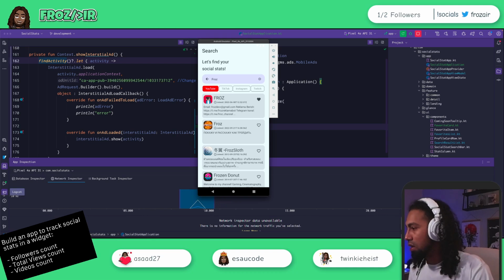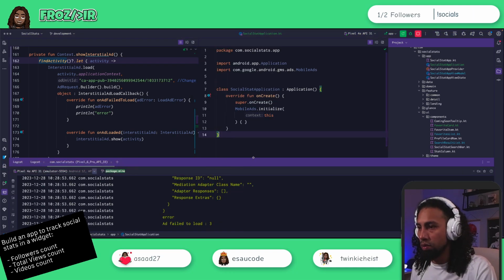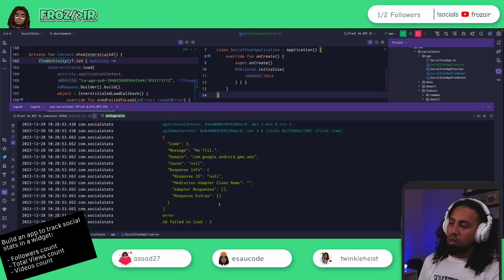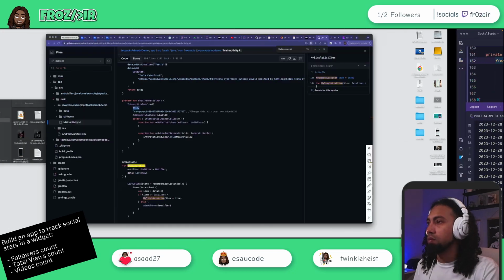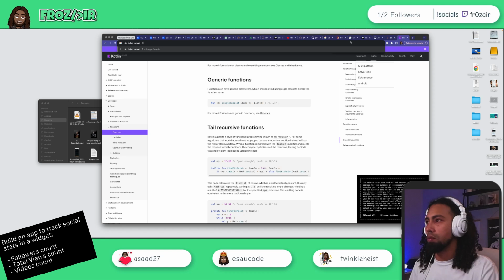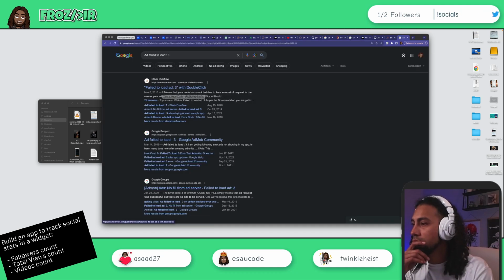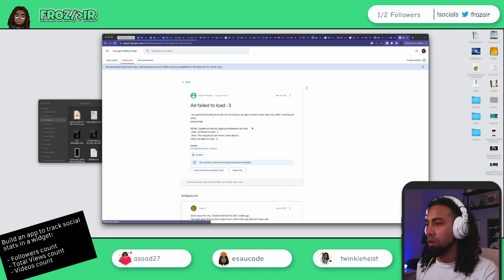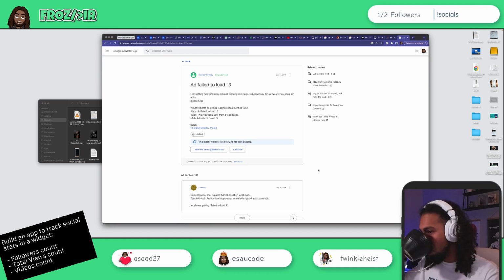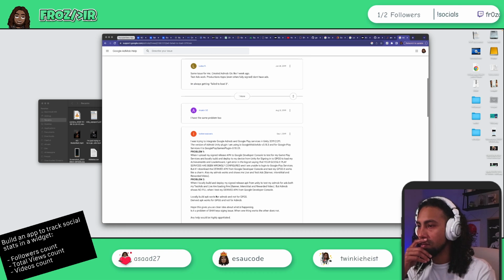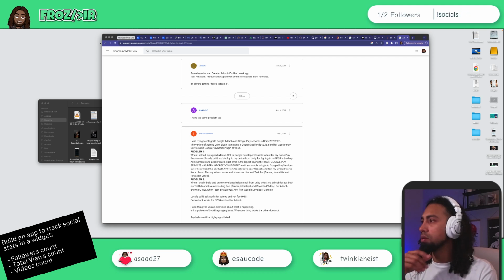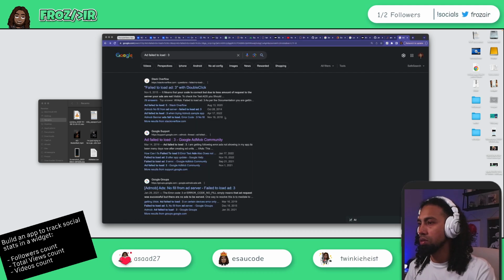Well, let's take a look at logcat. Did it? Yeah, let's see here. What did it output? Ad failed to load 3. Yeah, what is this? Test ads work, production apps work. I can't get the same. Plugin probably went up. Yeah, it's just too much.